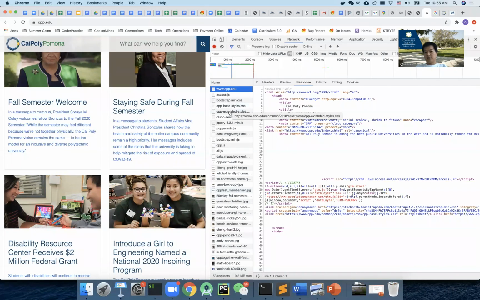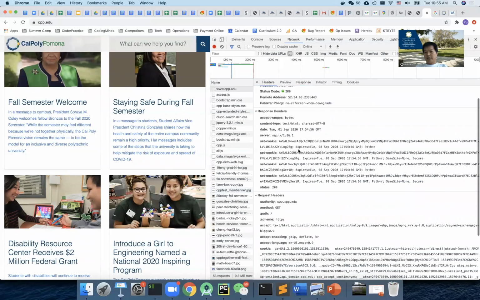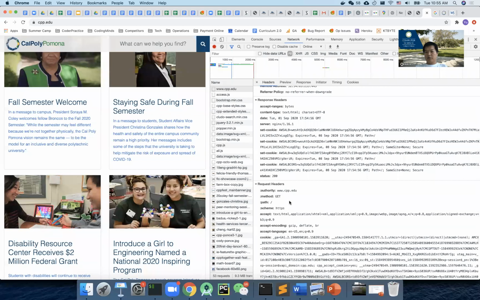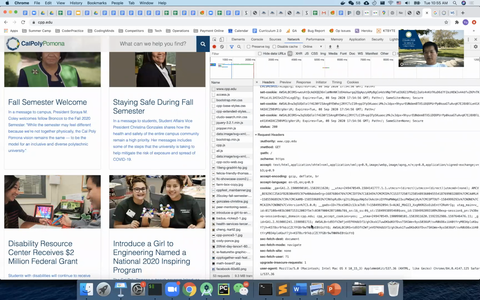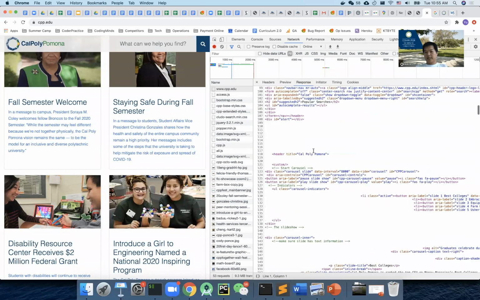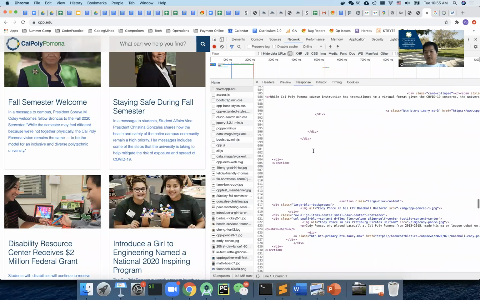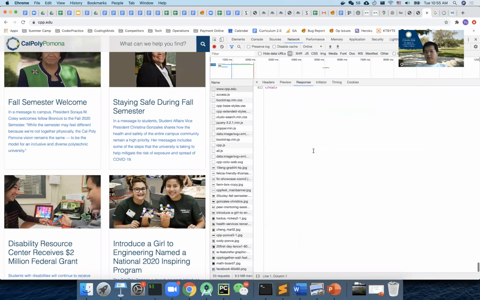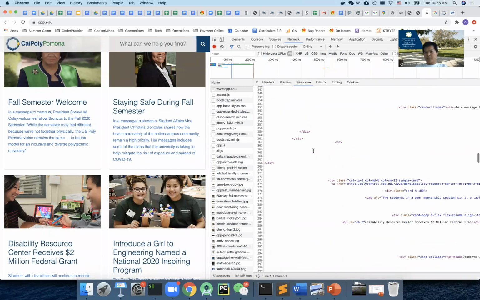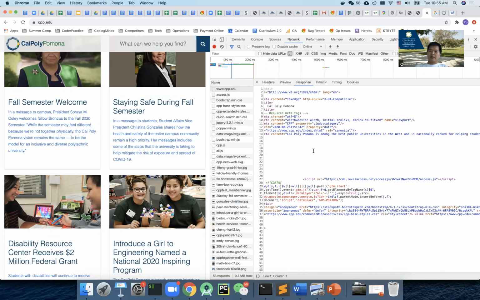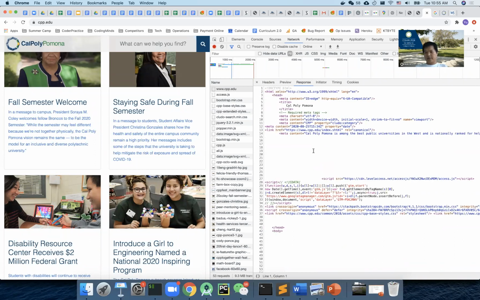For every request, you can click on it. You can see what we are sending, where we are sending, what the parameters are, the request headers, all of those. And then what is the response? The response in this case is just an HTML file so that you can render it in the browser. All right, so that's basically what happens here.